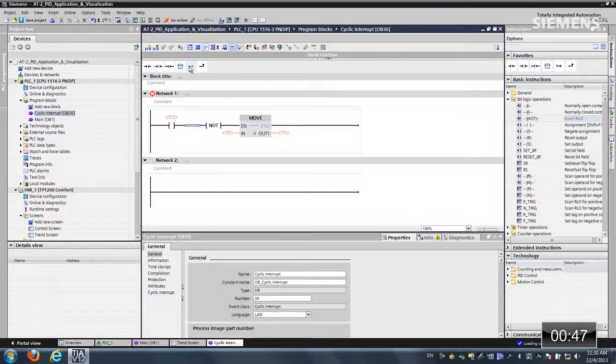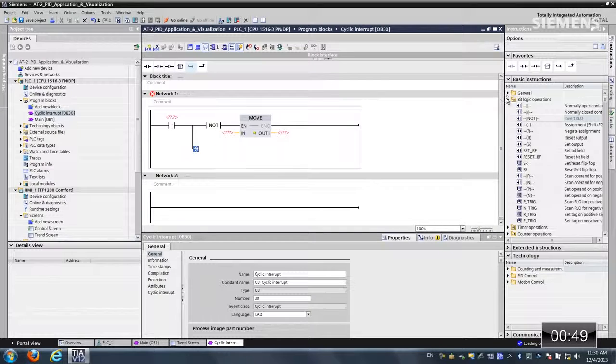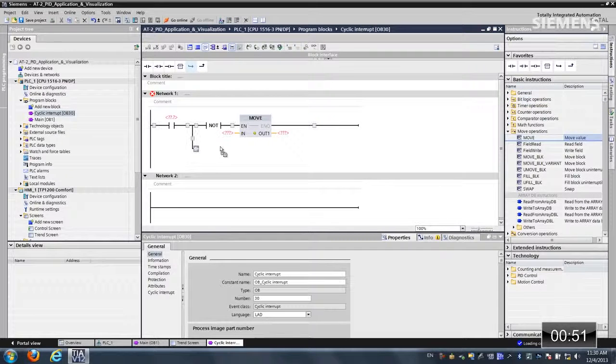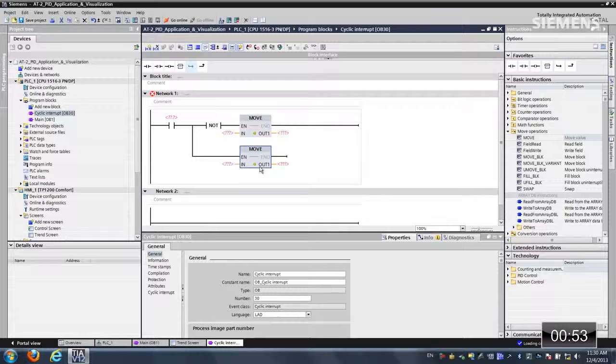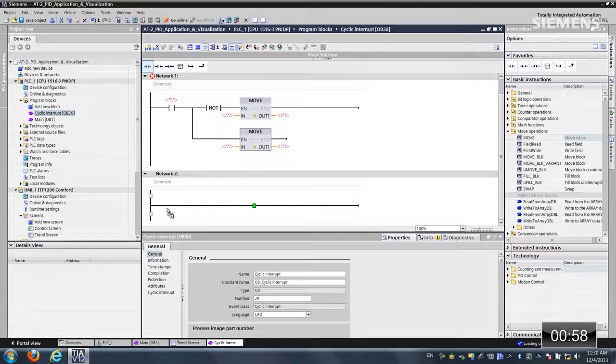Let me get focus and let's add in a new branch. Let me go get another move real quick. Drag and drop it in. Okay, so now I want to create a reset. Let me drag another normally open contact and one more move.